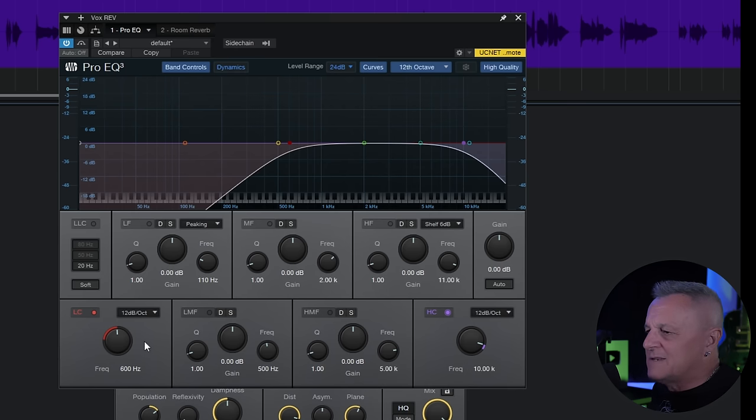Okay, so what this is doing in the low end, it's cutting out all of the mud which can occur and which can build up with each reverb plugin that you add. And then in terms of the high frequencies, we're getting rid of some of those, especially things like sibilance, etc., which can really become a bit harsh and distracting in that high end.